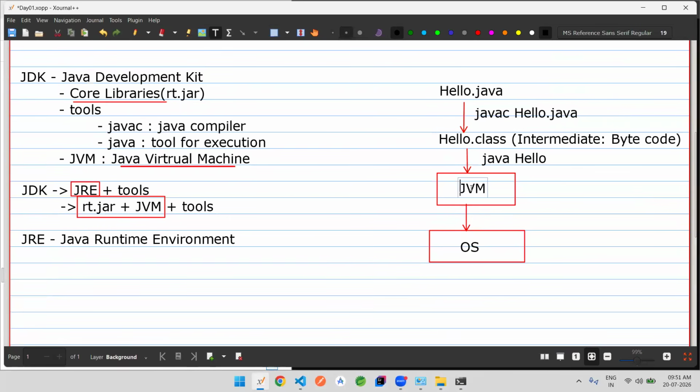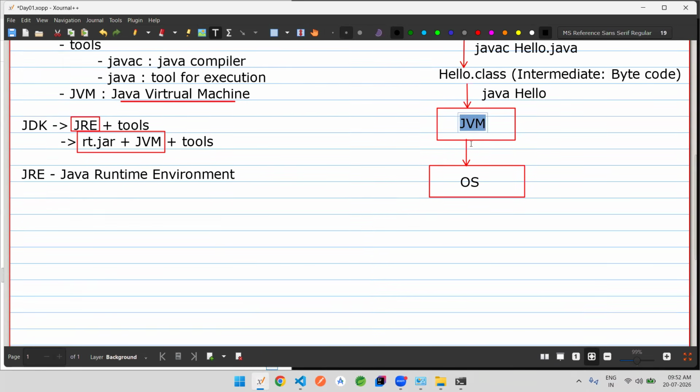No. Who is going to understand it? Who is going to understand the .class file? Already we have discussed. Who is going to understand this .class file? It is in front of you, I am highlighting it. Correct. The JVM. So the JVM, the Java Virtual Machine, will be converting that bytecode.